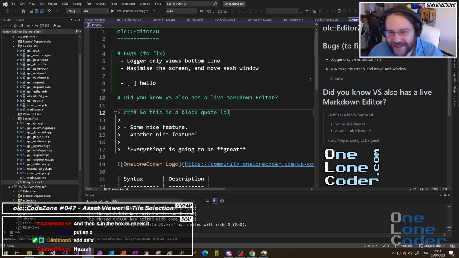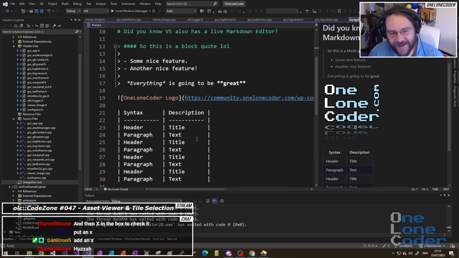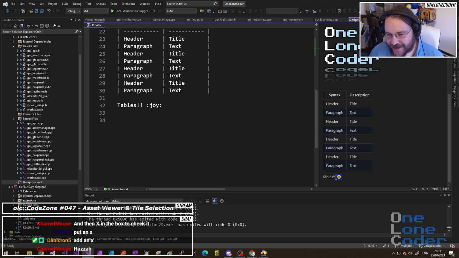Anyway, I bet many of you didn't know that it had a Markdown editor built right there into Visual Studio. I thought that was pretty cool when I found out. And then I started copying all sorts of Markdown I could find to see what it was capable of doing. I like that it also had emojis.